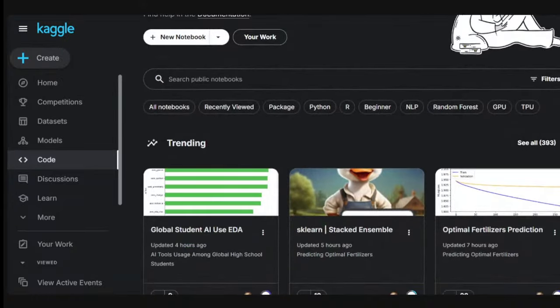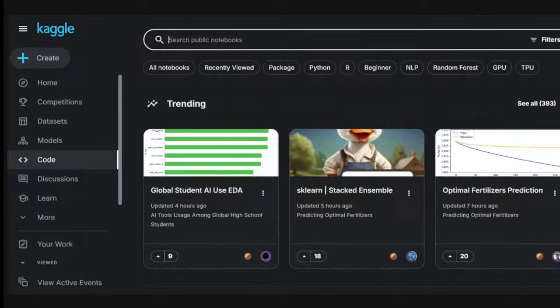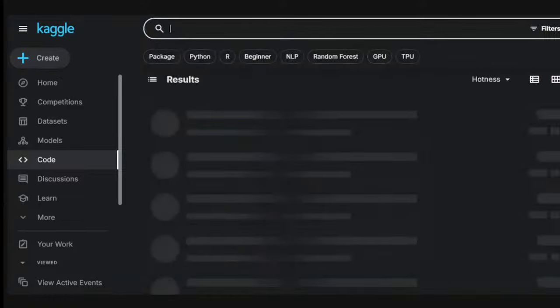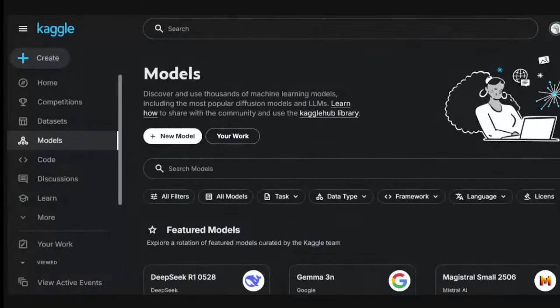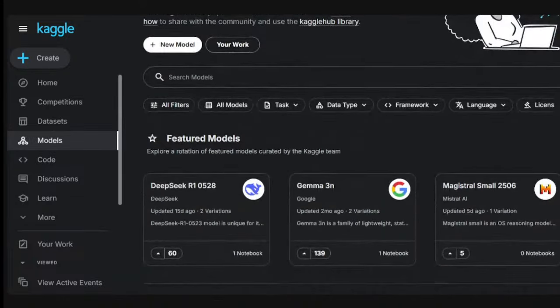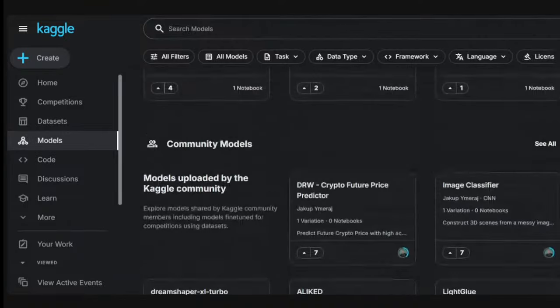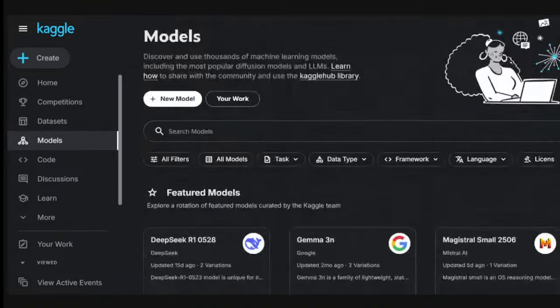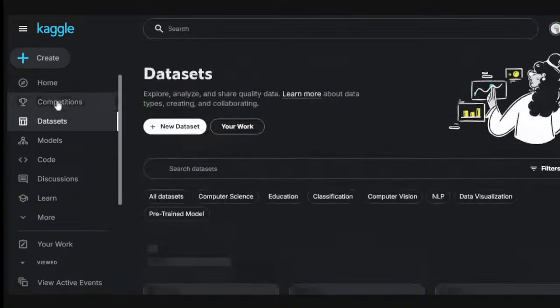Maybe you can see other people's code that they decided to make public, so that if you want to learn on your particular data set, you can just search and find that. You can see the models. Models are probably already trained models, most likely your LLM models, which is not for this class. And then we have, most importantly, data sets.